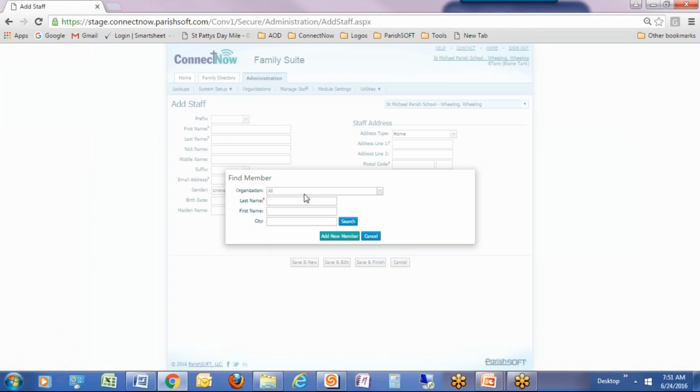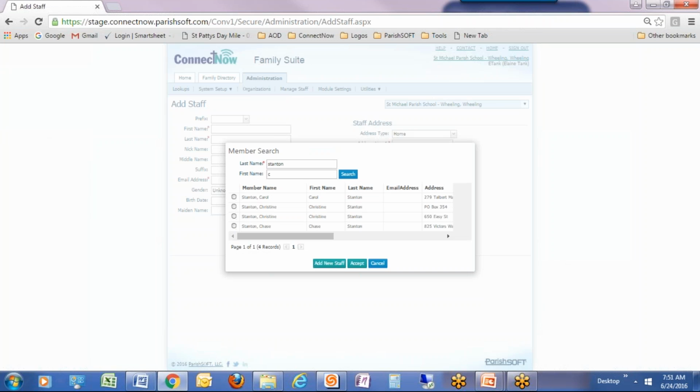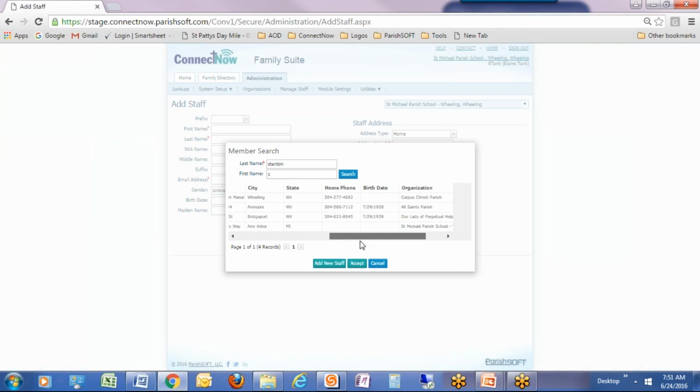Again, it's going to ask us to search for that staff person. It wants us to make sure we're pulling in the right person. In this case, I'm going to search for the last name Stanton, which is the couple that I added. And since there are 39 records, I'm going to narrow down my search by putting in a first initial. And now I see there is Chase Stanton, who I entered. There's his address, so I'm confident that's the right one.